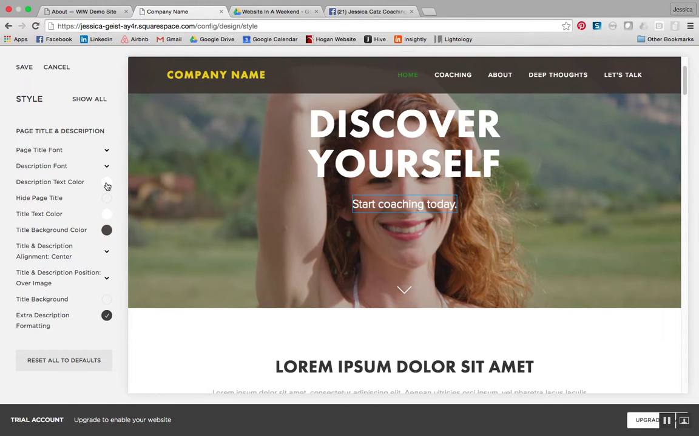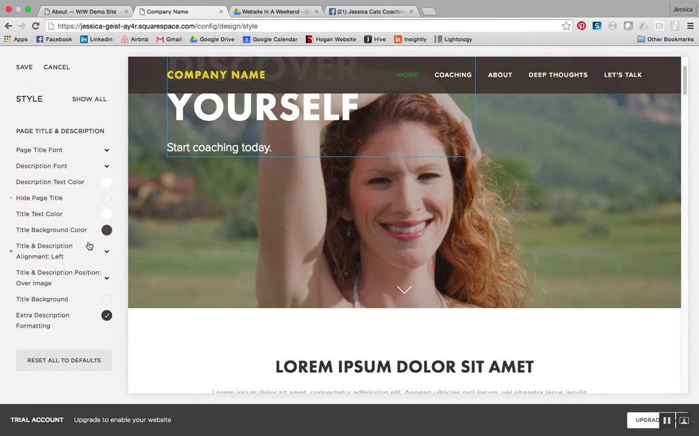Over this, the blue box appears on the right. This lets you know what you're about to alter. You can hide the page title if you want, or you can show it. You can change the title text color. You can change your background color, your alignment, left or center. See?